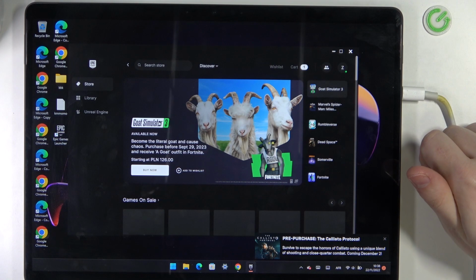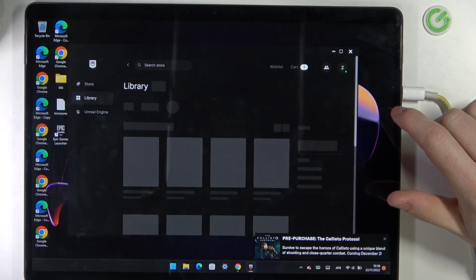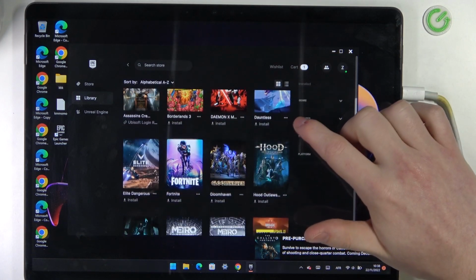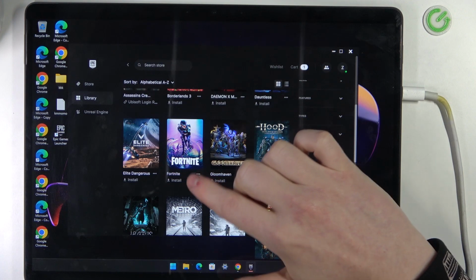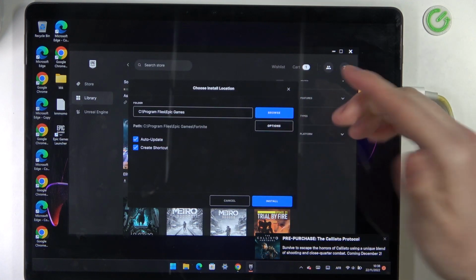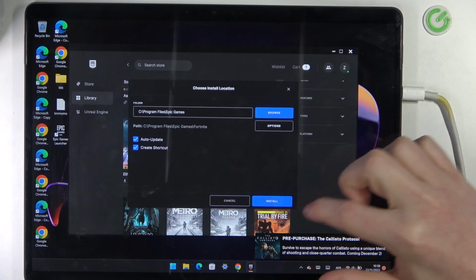So right after you logged in, you can go for a library. And you should have a Fortnite already in a library, so click on it. Now you can choose this destination where the actual game will be downloaded, adjust some options and hit the install.